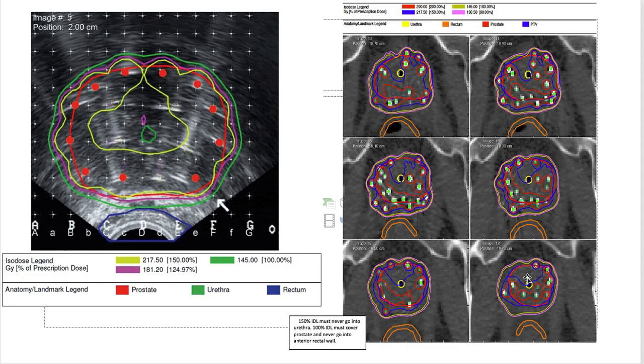This is an example of a bad implant geometry, namely the slice. PTV is blue. The isodose legend here. Notice that 150% isodose line goes into the urethra, which is marked in yellow here. The 150% isodose line must never go into the urethra. The 100% isodose line, which is this kind of gold color, must cover the prostate, which is in red, and never go into the anterior rectal wall.